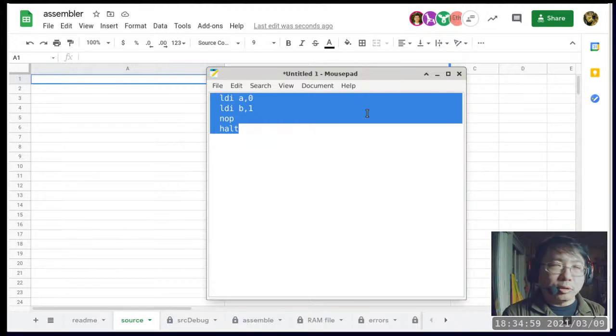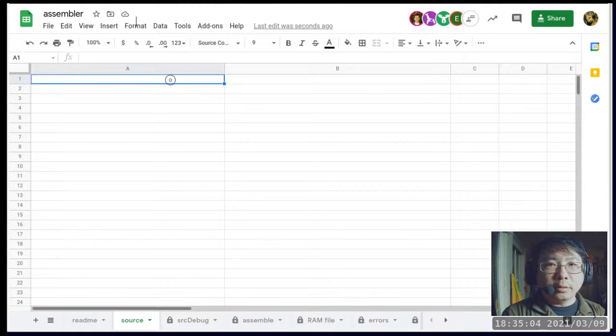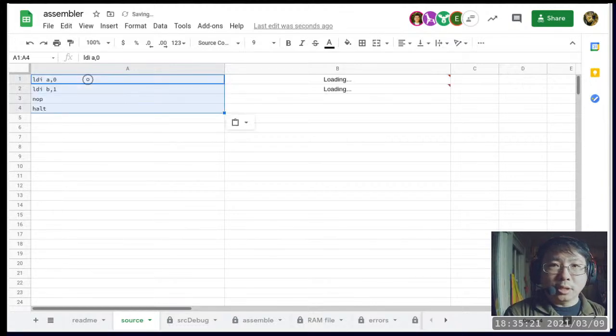Control A to select all, Control C to copy, and then go back here. And when you paste, you have to be careful too, because you don't want to paste when you see the blinky cursor here. So when you double click on the cell, you will see the blinky cursor. That is not what you want. You just want to select the cell without the blinky cursor, and then you just Control V to paste the content. And as soon as you paste the content, the assembler will do its work.